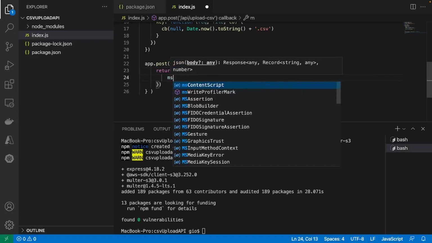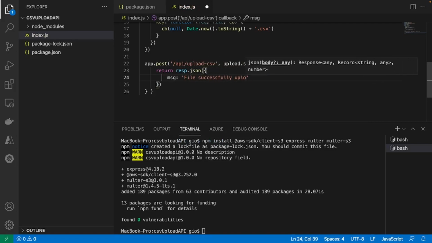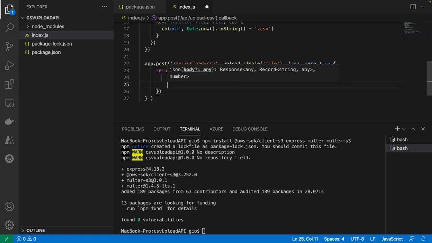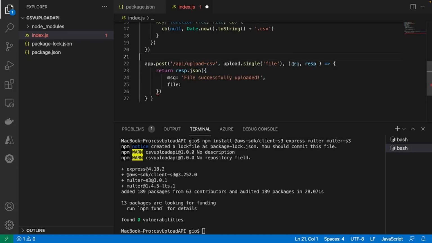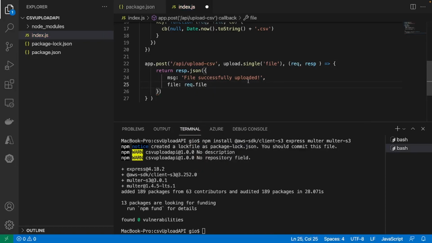And open that up, we're going to define a key of msg for message, and for the message, we're just going to let the user know that the file was successfully uploaded. And then for the second key, I'm going to make a key called file, and that's just going to return the file itself, like information regarding the file. And to do that, I'm just going to take the request, right? And I'm going to return the dot file. That's simply the file that was uploaded, right? So request dot file. And that's really all we need for this route handler.